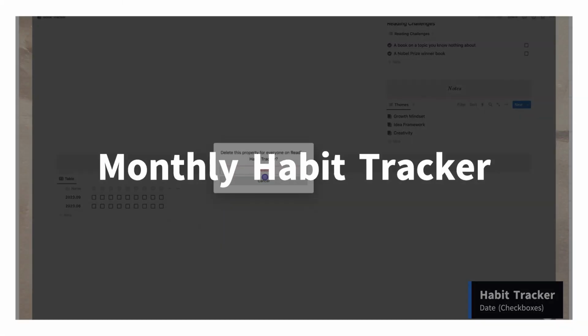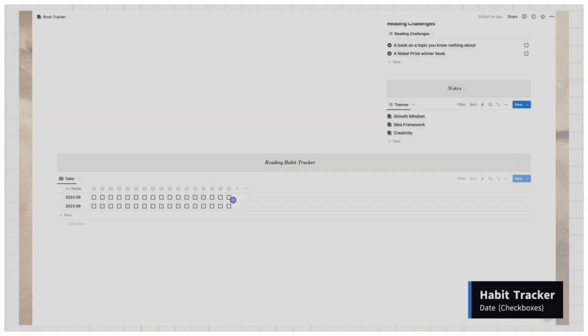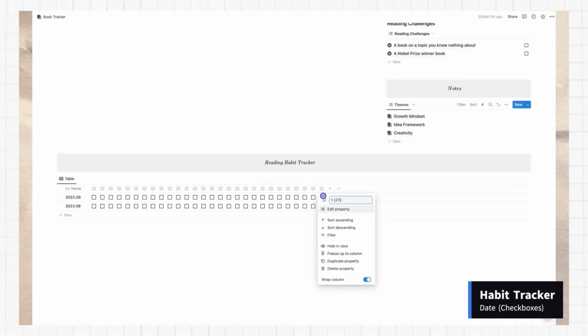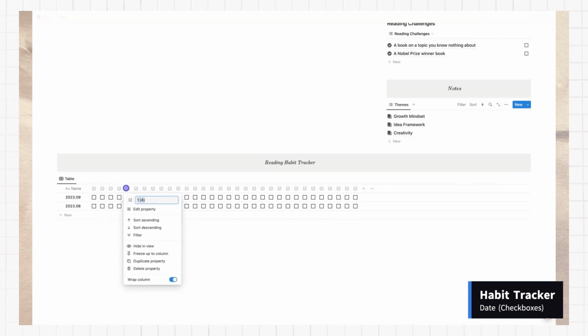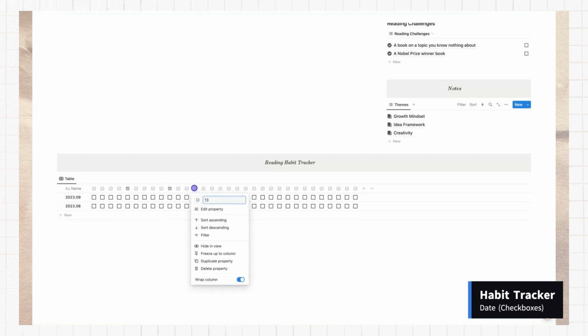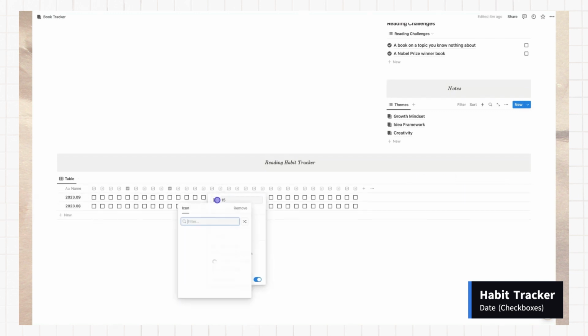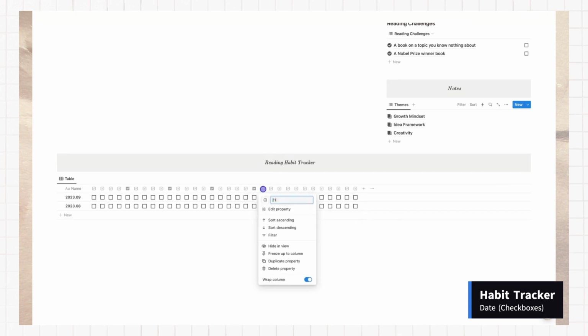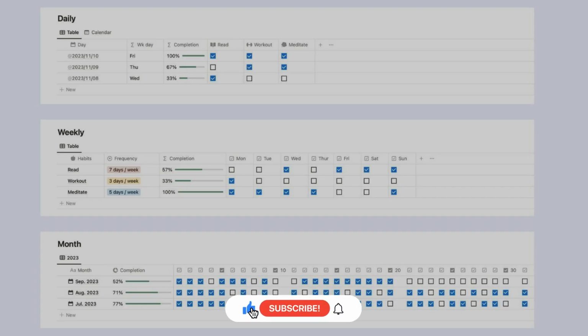The third method is a monthly habit tracker. Enter 31 days as checkbox properties to display them at the top of the table. Create a row for each month and use a formula property to track the progress. I've introduced it in the book tracker tutorial. Go take a look.